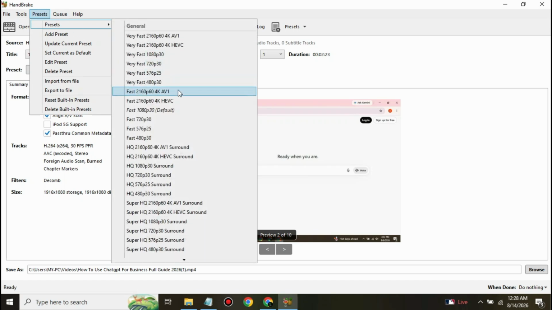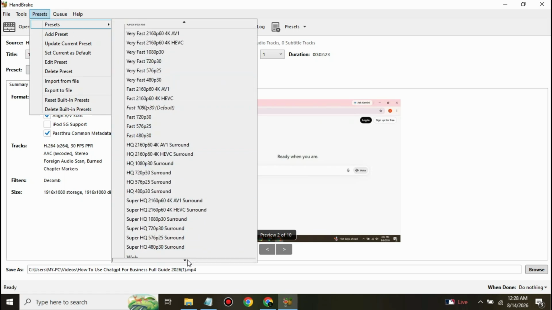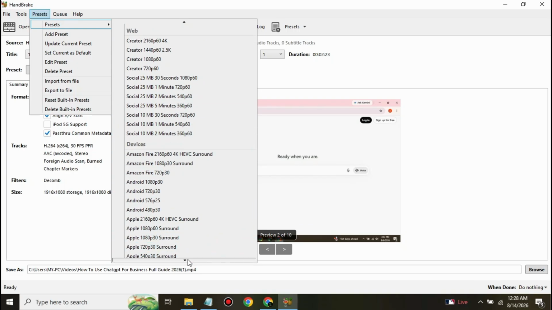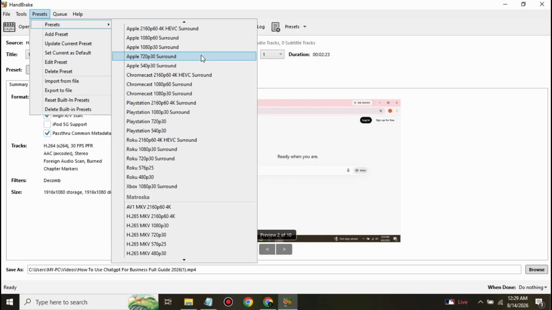A general-purpose preset can provide a good starting point without requiring you to configure every setting manually. If you're new to video compression, using a preset is usually the easiest way to get started.